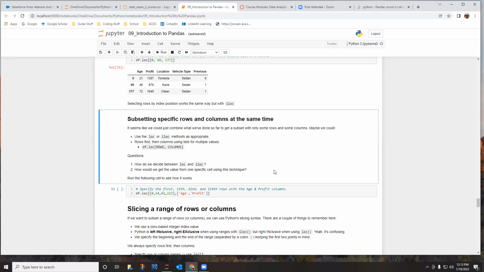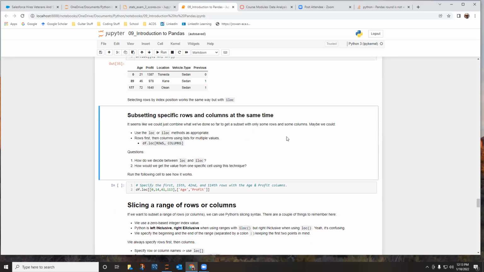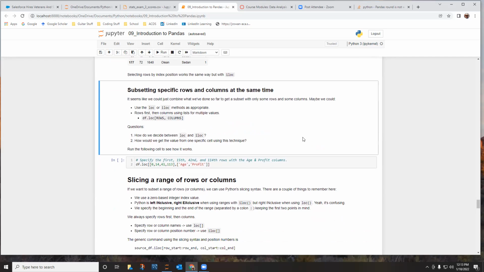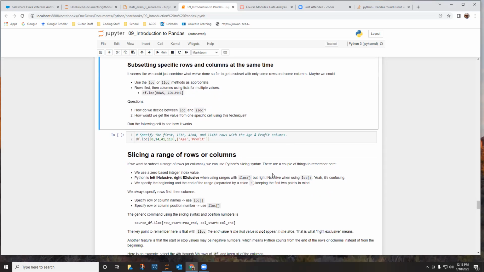Okay. How do we decide between loc and iloc? Well, integer location is when you're going through sequentially. Loc is when you've actually got a value that you can go and look up based on that value. So run the following cell to see how it works. So this is, let's see, specify the first, 15th, yeah, 0, 14, 42nd, 114th. Yep.